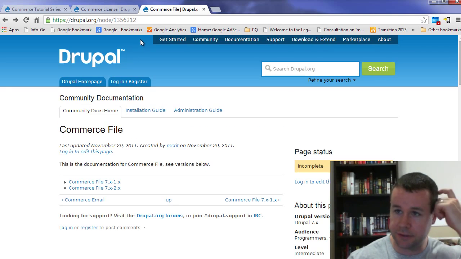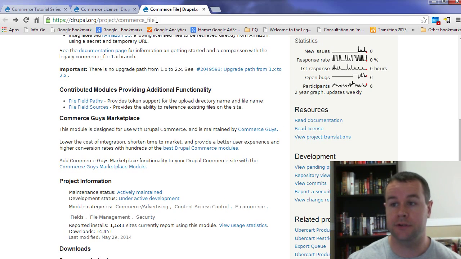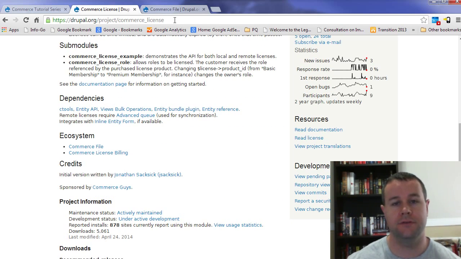Let's head over to drupal.org/project/commerce_license, and you'll notice here it's just reading up on the documentation for Commerce File. We're going to go ahead and grab those two modules. I recommend you use Drush, because when you go to enable those modules, you'll notice that Commerce License will require Views Bulk Operations, it will require Entity Bundle Plugin, and if you haven't already got them, though you should have for this video tutorial series, Entity Reference, Entity API, CTools, and so on.